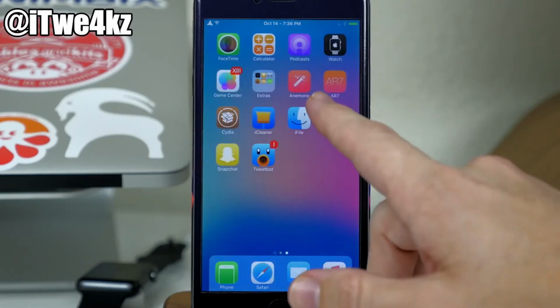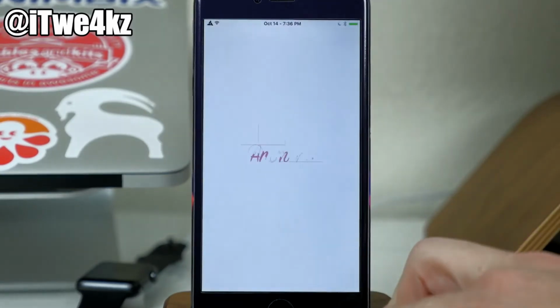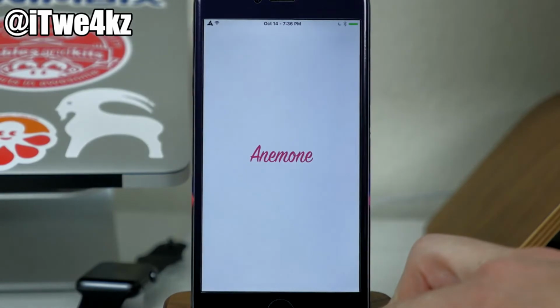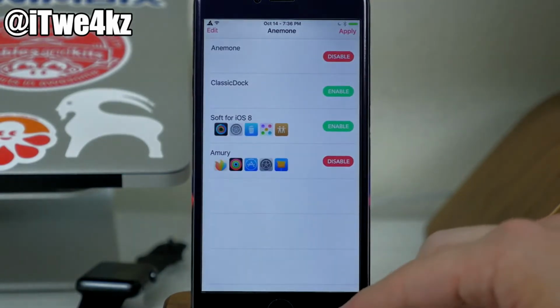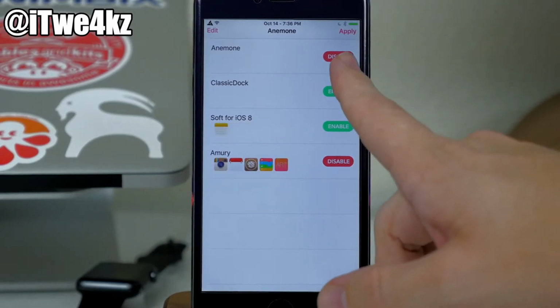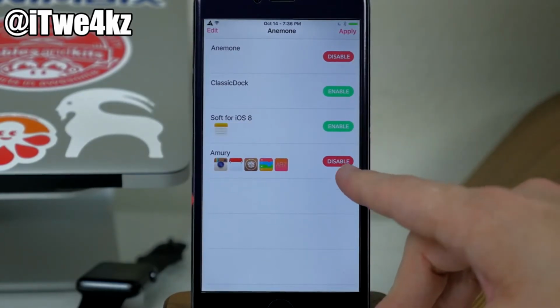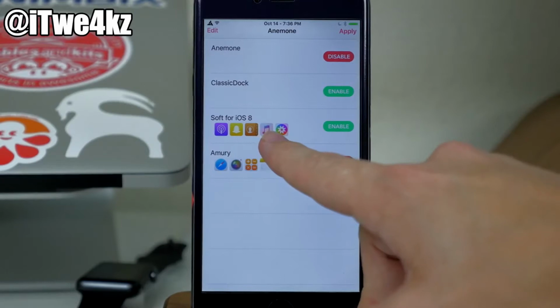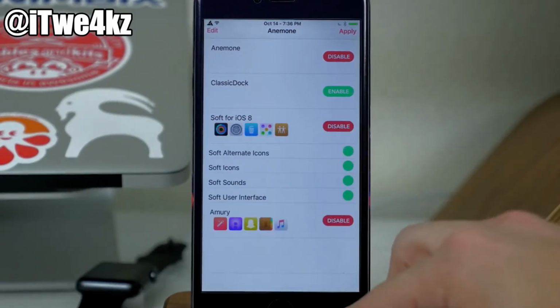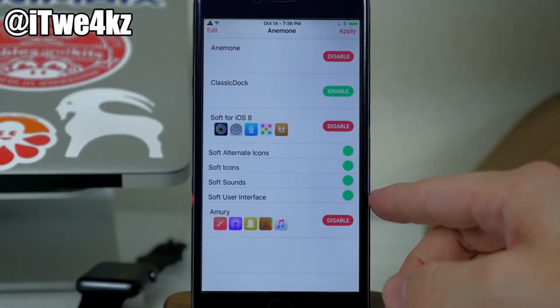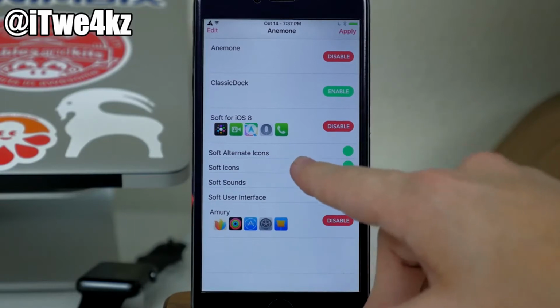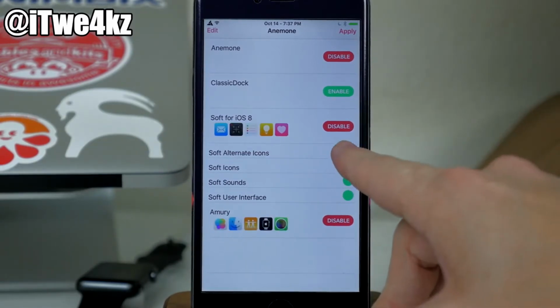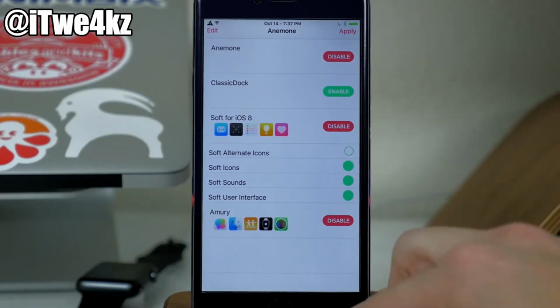But you can see right over here that Anemone is right here, and if we go ahead and open that up, it's basically a much cleaner and better looking Winterboard theming app. And you can see right here that basically you just enable or disable those themes right here. So for instance, if we wanted to enable Soft, we would tap on enable, and then here are the options for Soft. So do we want the alternate icons? If we do, we're going to leave it green. If we don't, then we just tap on that and that's going to deselect it.